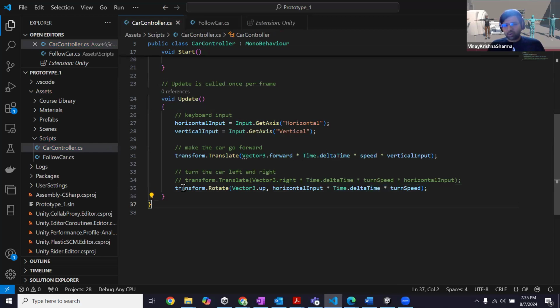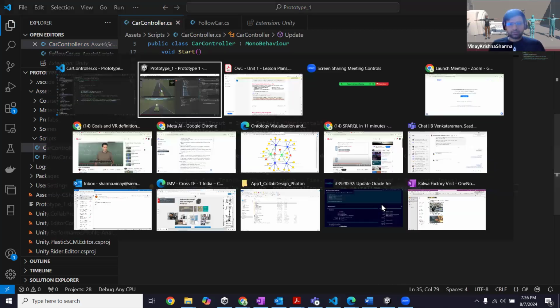So basically, rotate this particular object on which this script is attached. That means my car, rotate this along the y-axis, which is up, and by the amount should be this much. How many degrees you want to turn is this much: my horizontal input, Time.deltaTime multiplied by turn speed. Let's see how it works now.